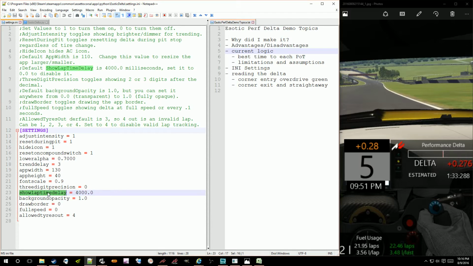The show lap time delay: as you cross the start finish, it will show you your lap time, and you can tell it how long you want the lap time to be on the screen.